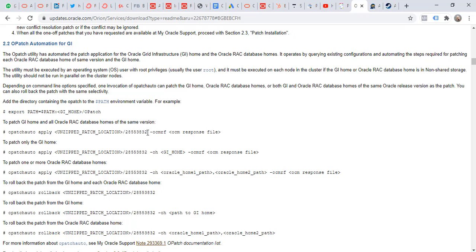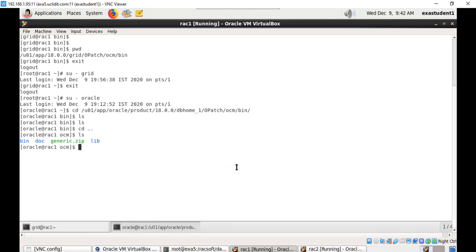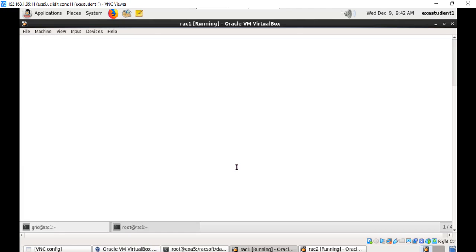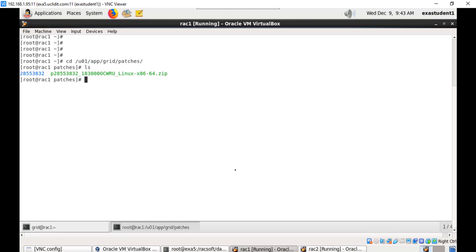You should execute this command as the root user because this patch needs to be applied to both the grid home and the database home. You should be executing this command as a privileged user. So let us do that. As a privileged user, that is the root user, change to the patch directory where we have the patch unzipped, grid patches. So here we have that patch directory.